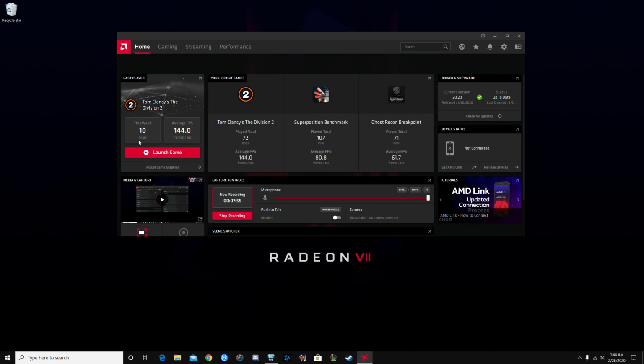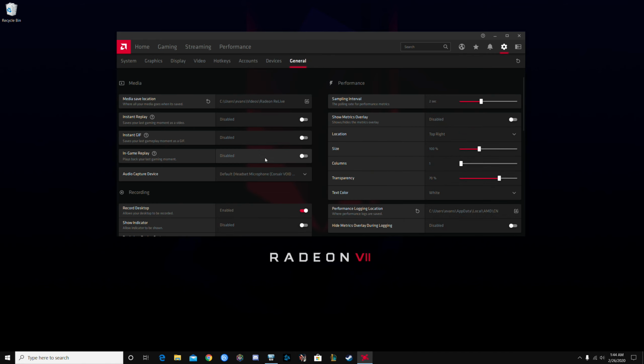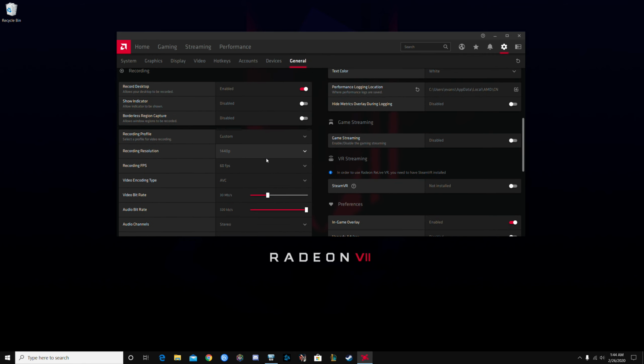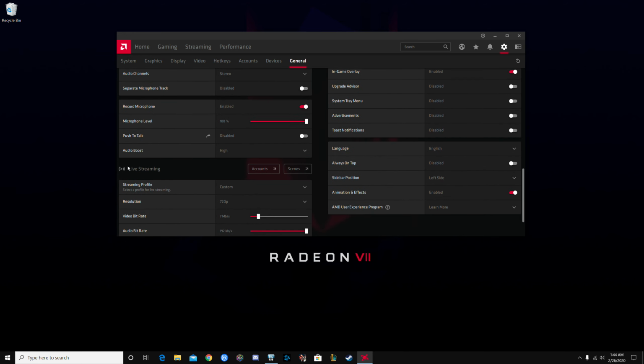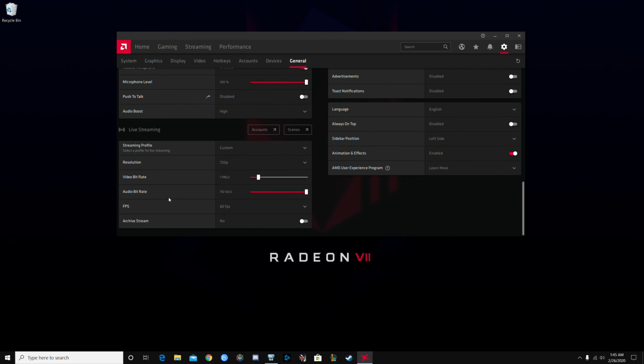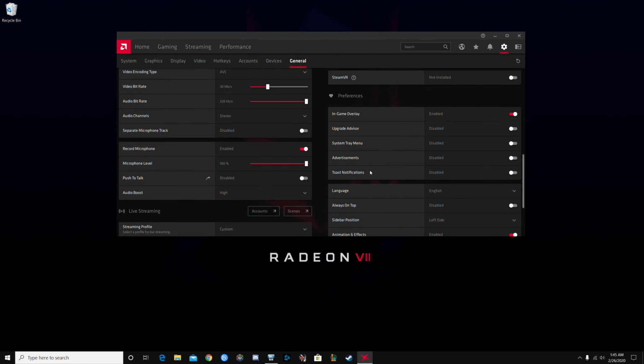But yeah, that's it. There's my average frames for Division 2 over the last 10 hours. You can launch the game from here if you wanted. Adjust the game itself, graphics, settings for your media, your recording, profile, recording. Then you have your live streaming, resolution for your streaming. You can change that to what you want. Your frames per second. Yeah, I mean, just go through, take your time.